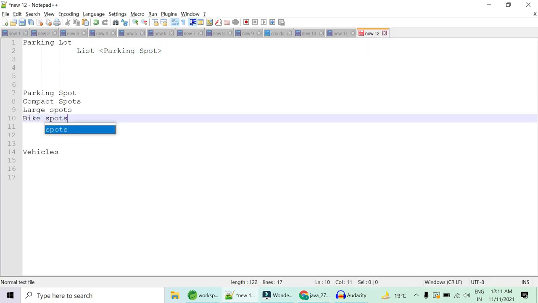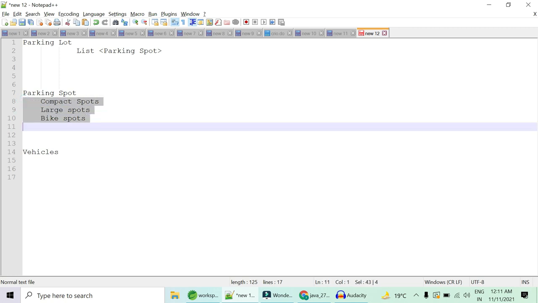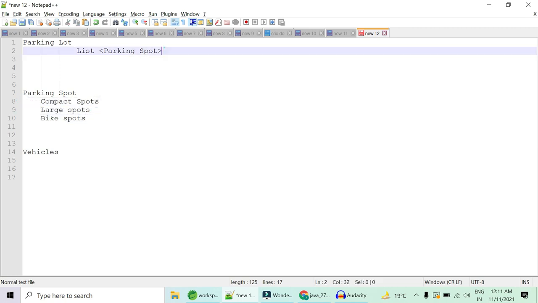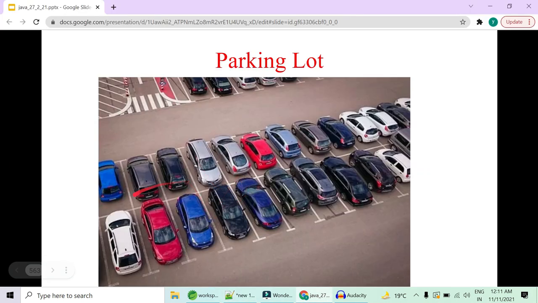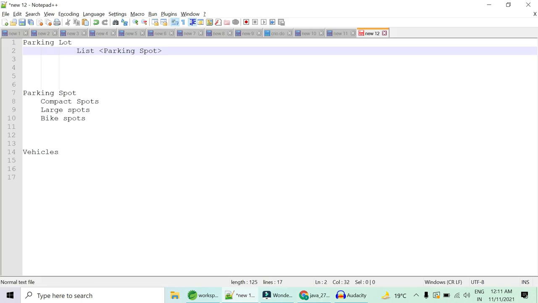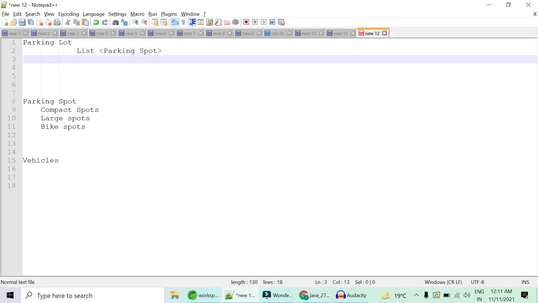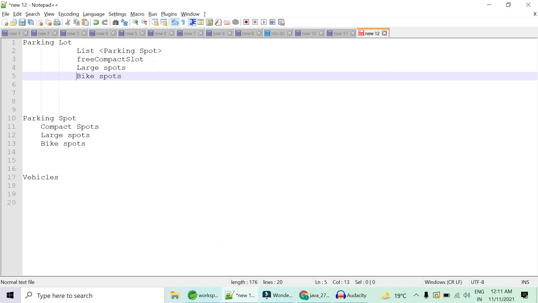Now in this particular parking lot, you should also have a situation where if all the parking slots are full, you should not allow more cars to be parked in your parking lot. So you should have a maximum number of spots available. So I'll be having a free compact slot, similarly large spot and bike spot. If these are the maximum number of spots available, you should not allow any more cars to be parked in any of these slots.